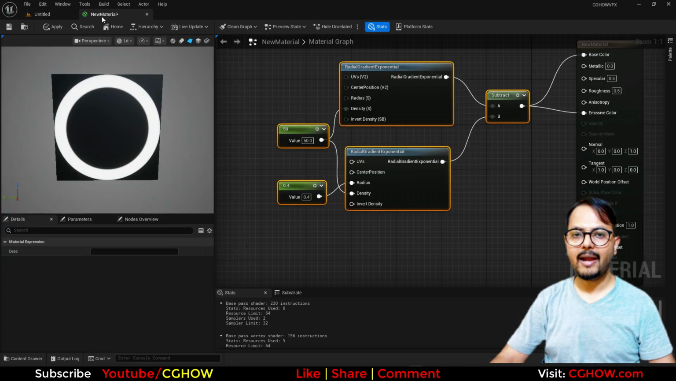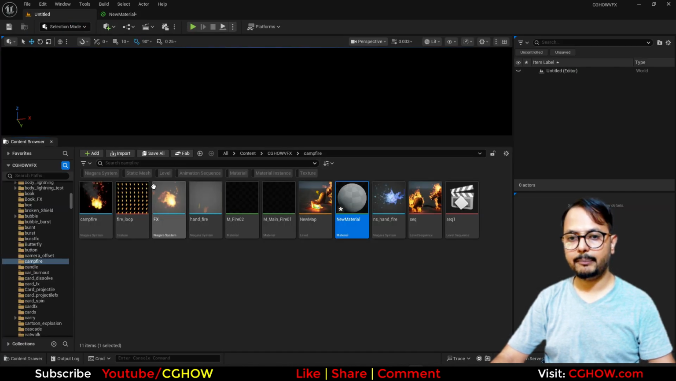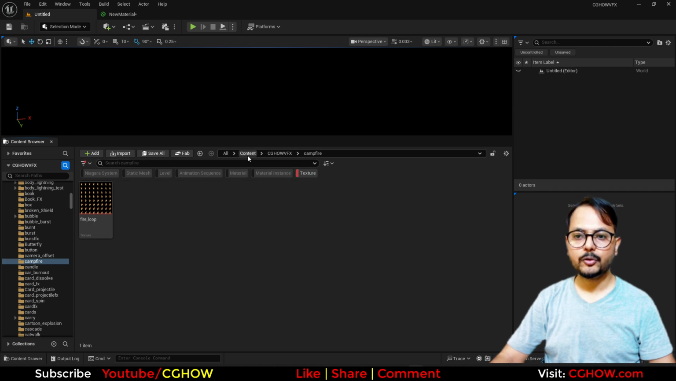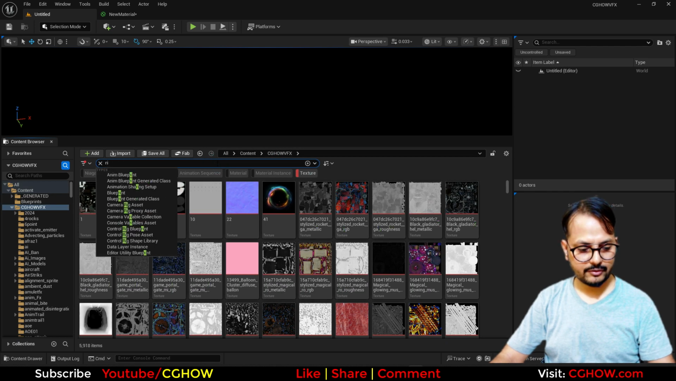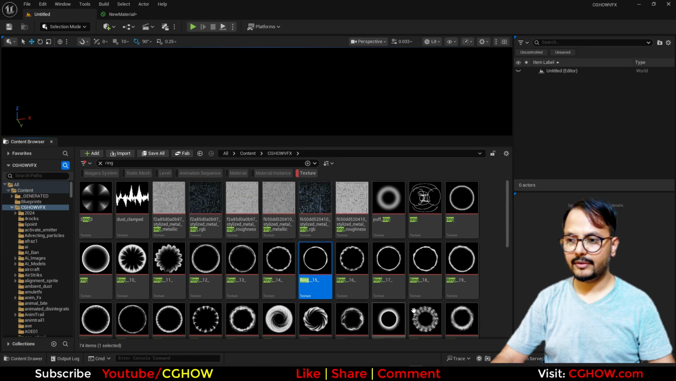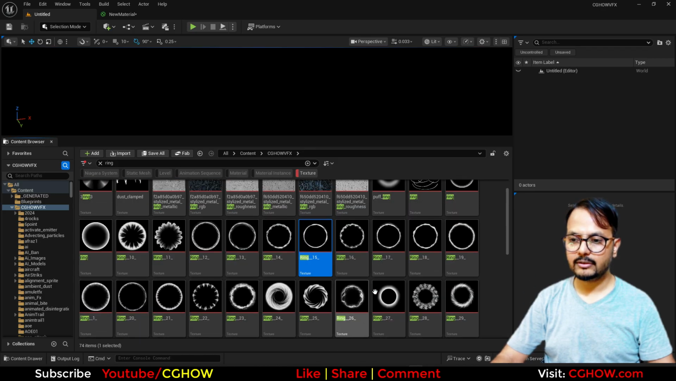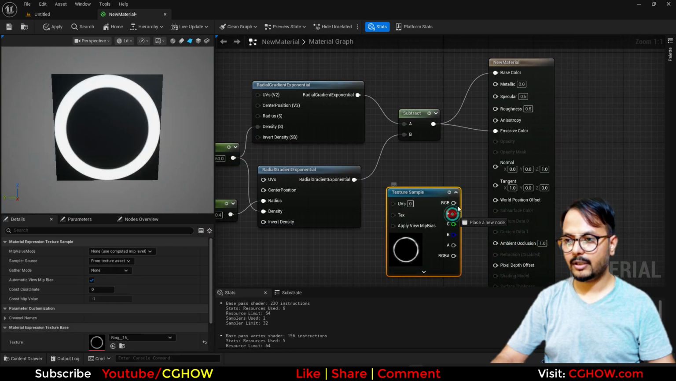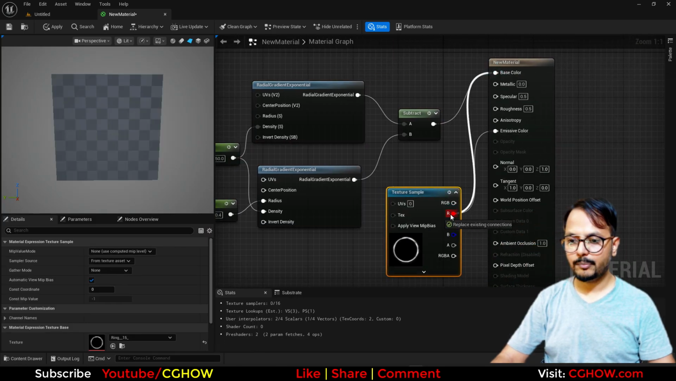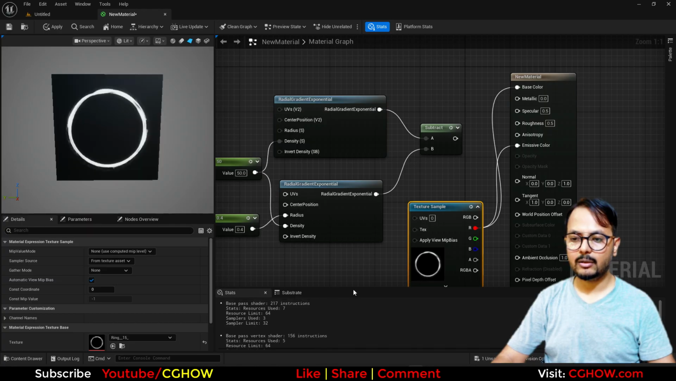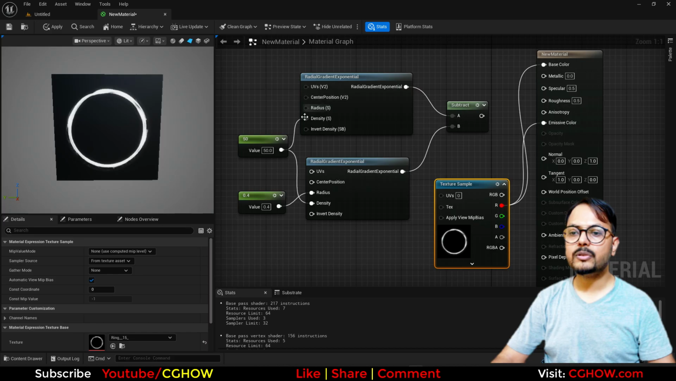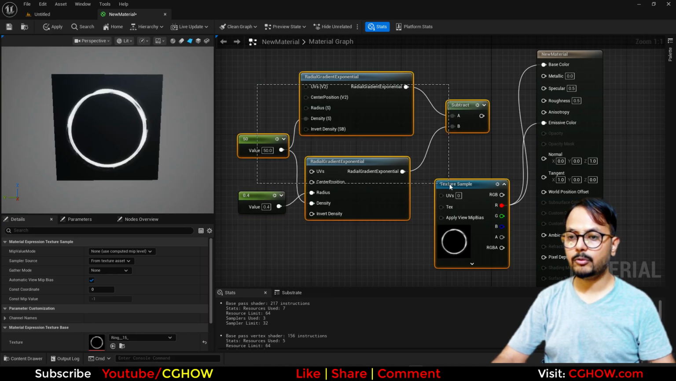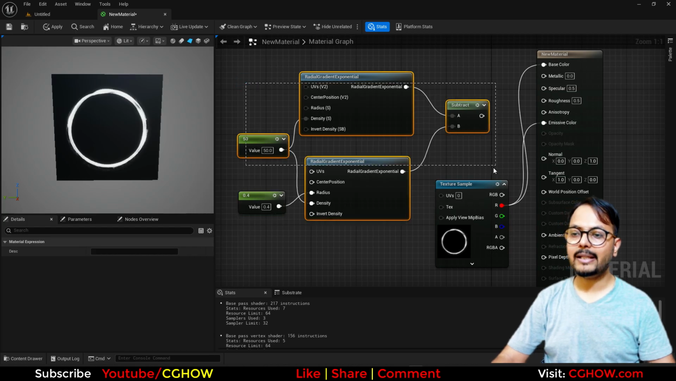But if you have a ring texture and you can make that simply, then you should do that. So if I just search ring, I have lots of rings. So let's take any ring, like this one. And now you can use this here. So basically, before we had 230 something, now we have 217. So this reduces the instruction count. You have to keep that in mind. So don't use unnecessary nodes.